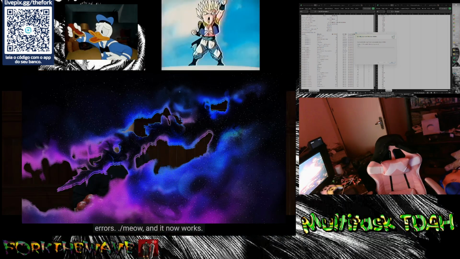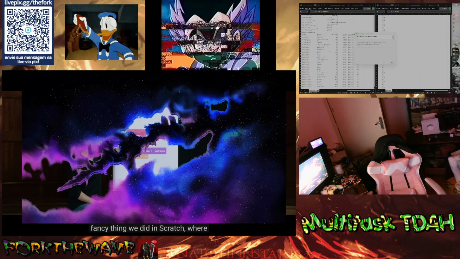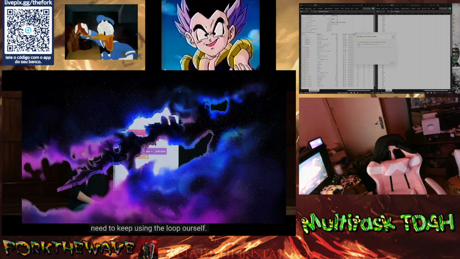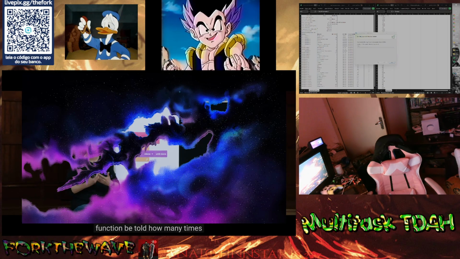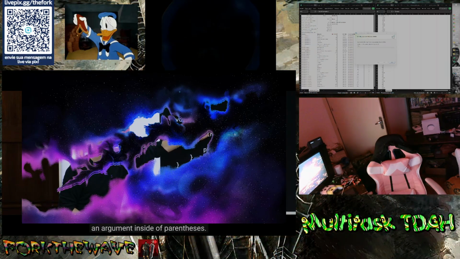But let me add one final feature, coming back to Scratch here, and then it's time for a break. Recall the last fancy thing we did in Scratch, where we created not only our own puzzle piece, but it took an input, so that we didn't have to loop ourselves, we could just let the meow function be told how many times we want the cat to meow. In C, we don't have to make that many changes, except this. We changed the prototype to take an argument inside of parentheses.